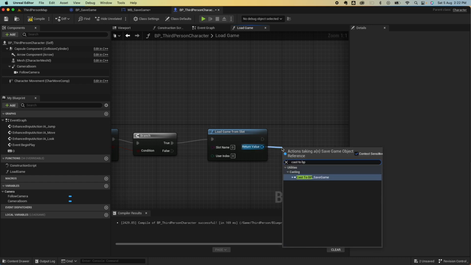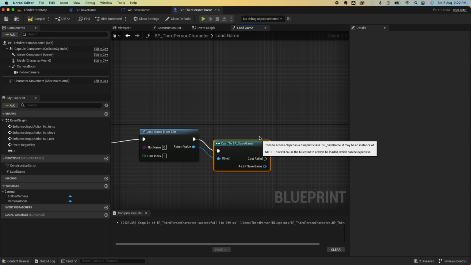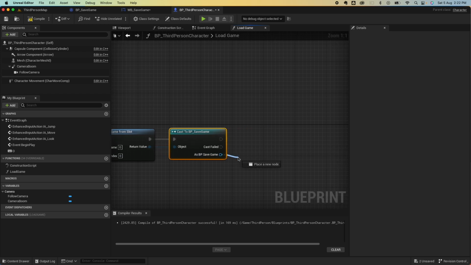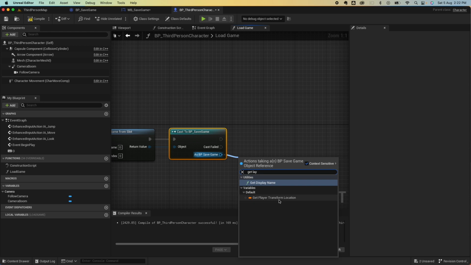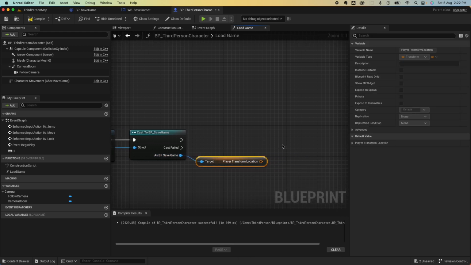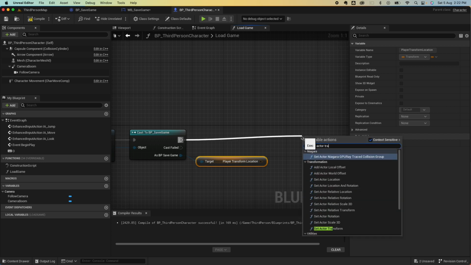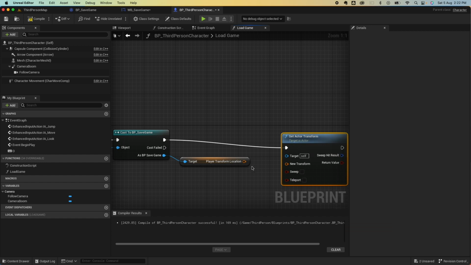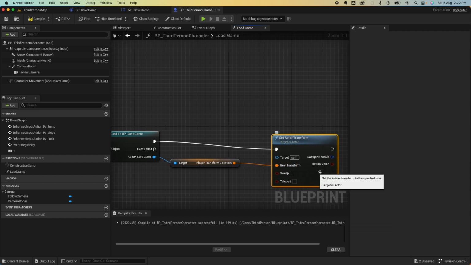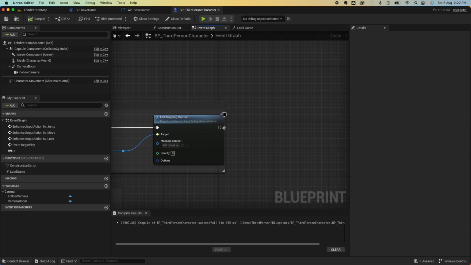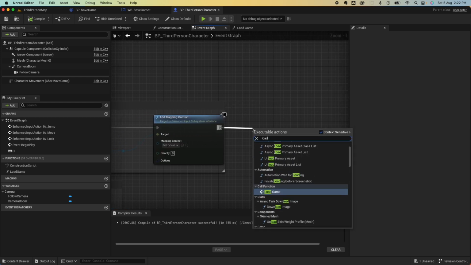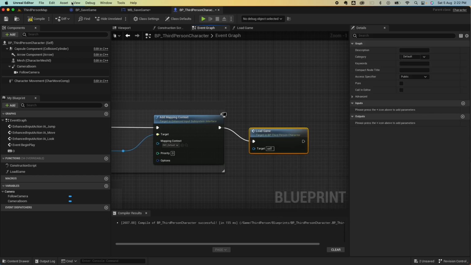So cast to BP Save Game, and from here we're going to grab the player location, get player location transform location, then we're going to set this to the current actor. So here Set Actor Transform, and that will be that location, and that should be it. So when I hit save, go back to Event Begin Play. At the very end of Event Begin Play, we call that Load Game function we just created. Save, compile, let's test it out.